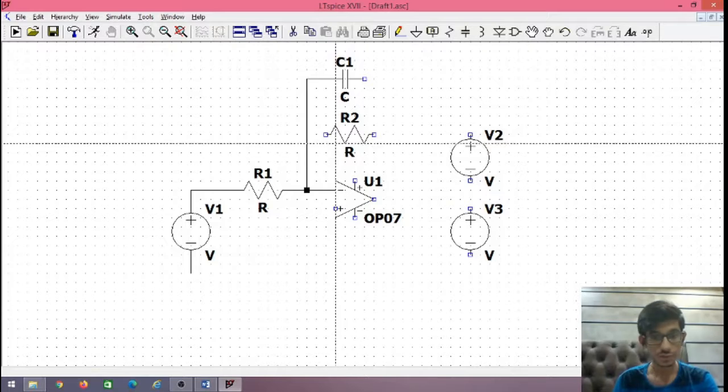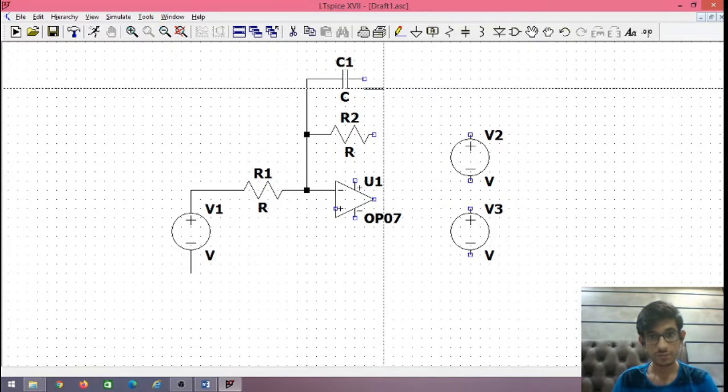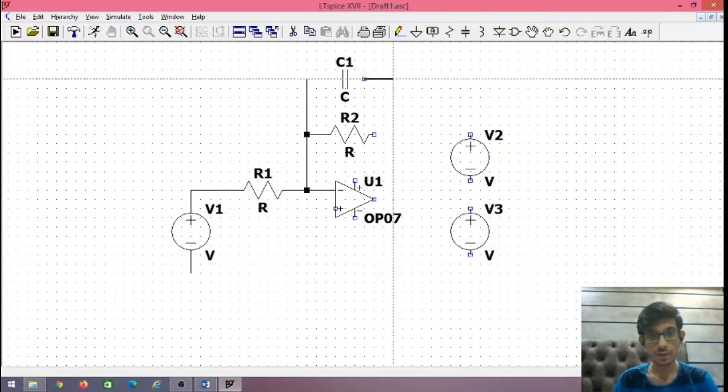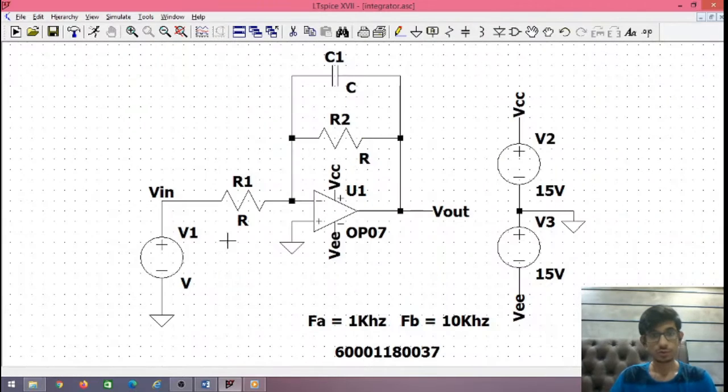The values of these we will calculate in a bit, and the FA and FB values which we are going to take are, for FA, 1 kilohertz and for FB, 10 kilohertz. So this is our circuit.